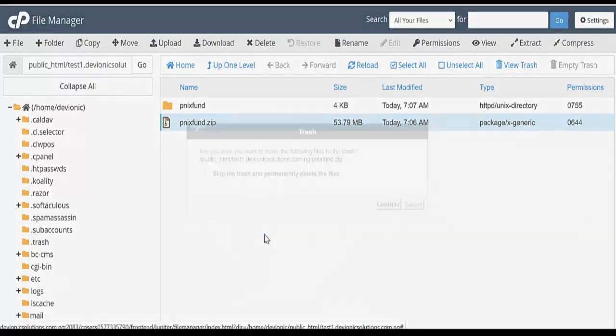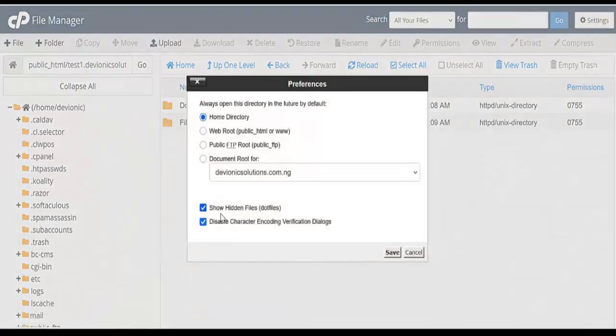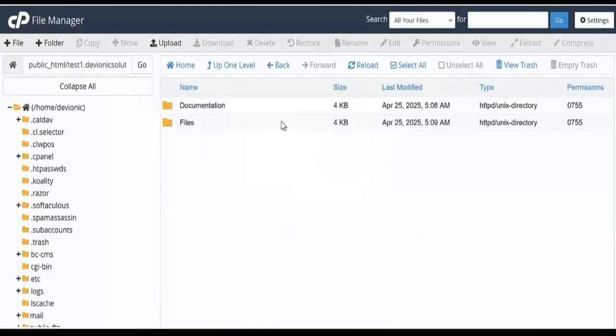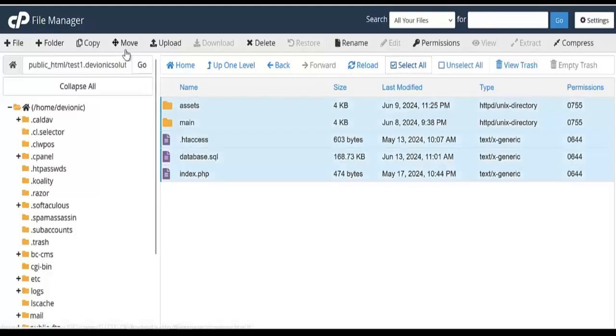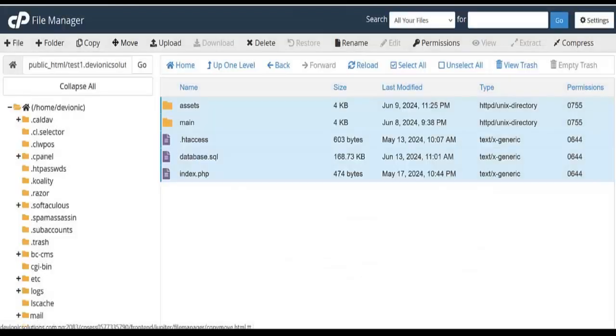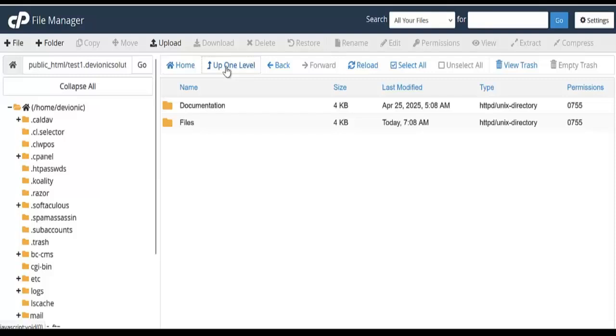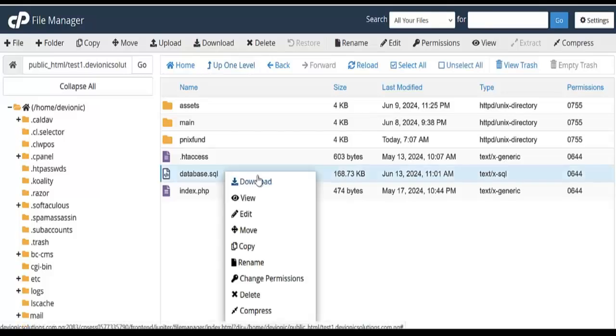Don't need it again. Delete. All right, so this is the folder. Click on this part, show hidden files. Okay, there. Guys, this one should be checked. Then files. Select all. Move it outside this folder. Okay, this is it here. Then this is our SQL file.